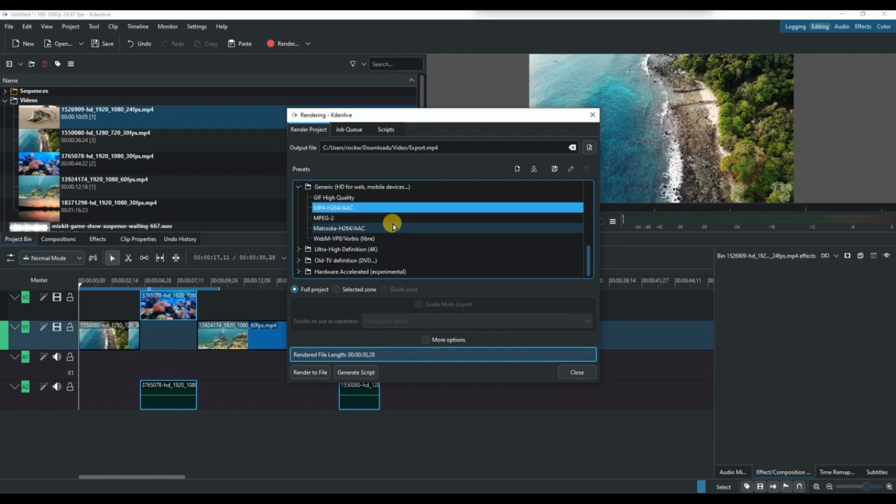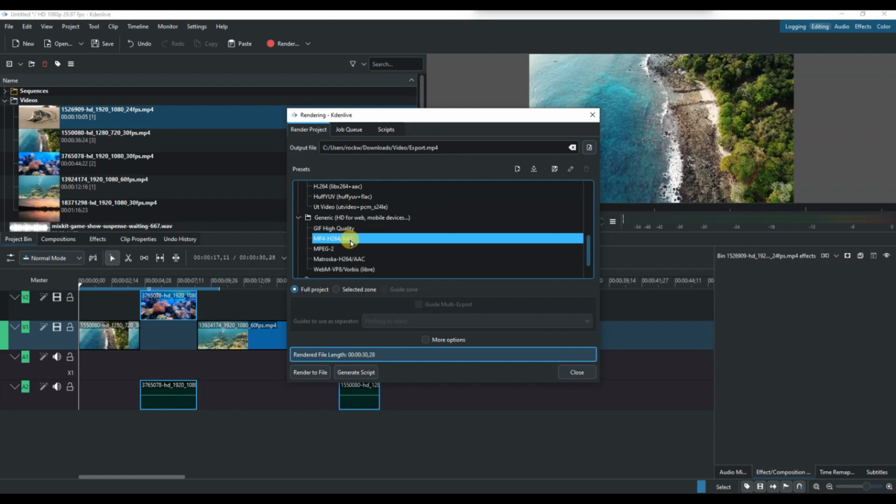After that, check the resolution and quality settings to make sure they match your project requirements. You can keep the defaults or adjust based on your needs.